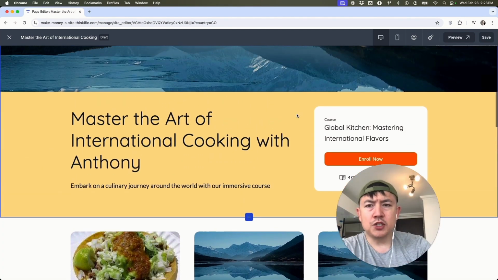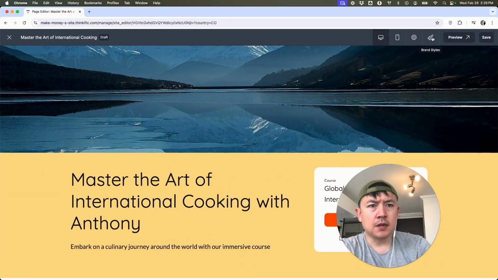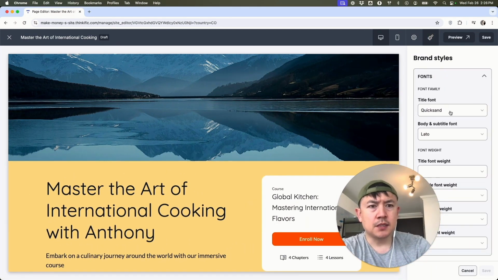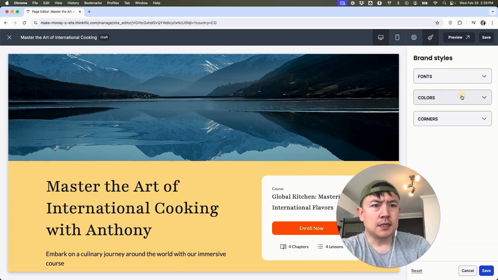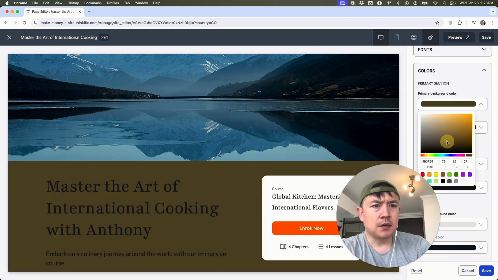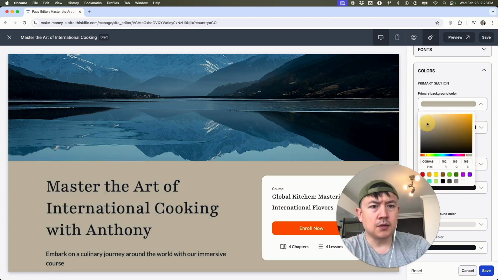Now if we want to change the colors, we can click up here on brand styles and we can change the fonts. Let's change this to maybe Playfair, and you see everything's updated. And let's see the colors. Let's change that from this cream color. Maybe we want to change it to, I don't know, this white color.